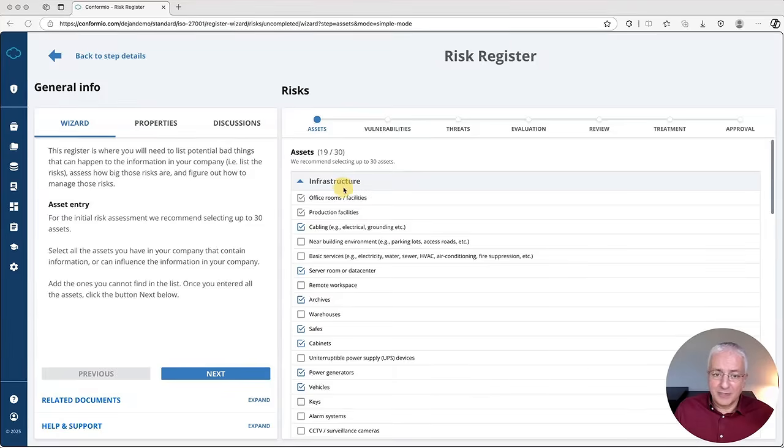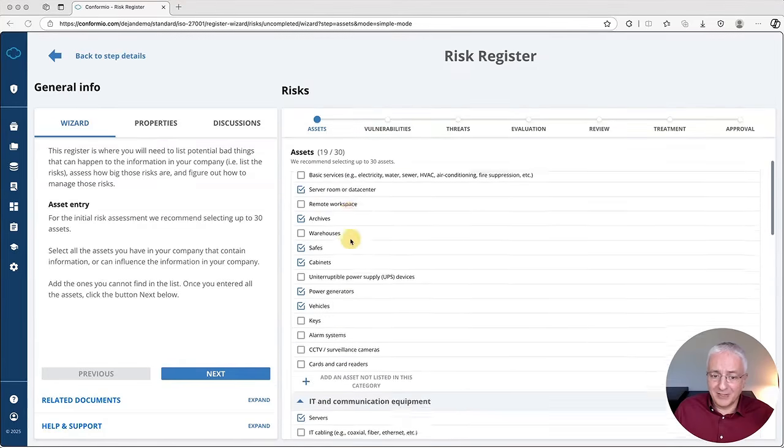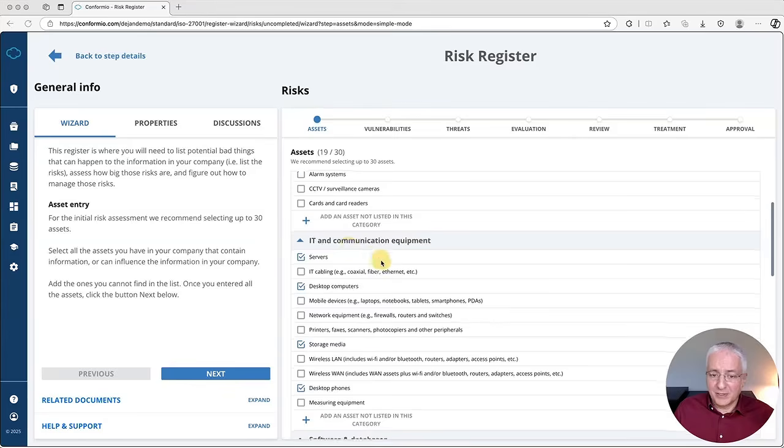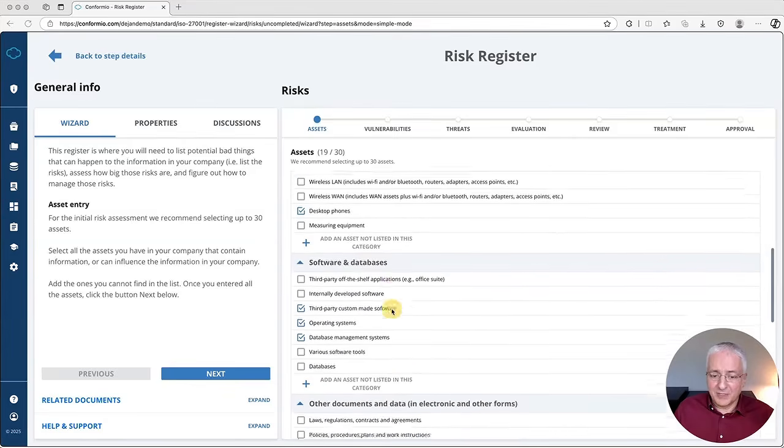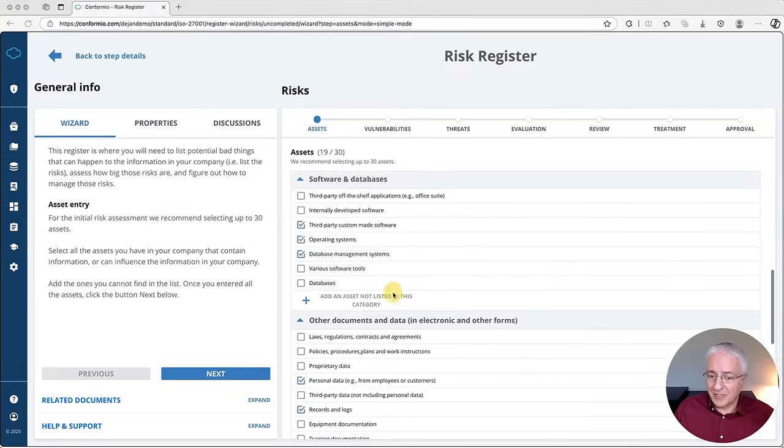So basically here you have the identification of assets, vulnerabilities, and threats. First, you have a catalog of all potential assets that you might have. You see here IT communication equipment, software and databases and so on. There are some other categories as well, and you can always add a new asset if you don't find the one that is listed here. And then you simply click next to go for the vulnerabilities.